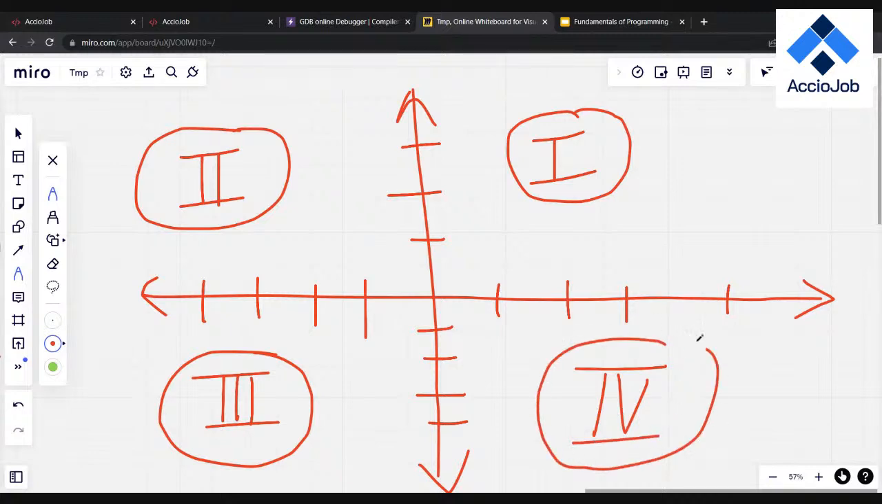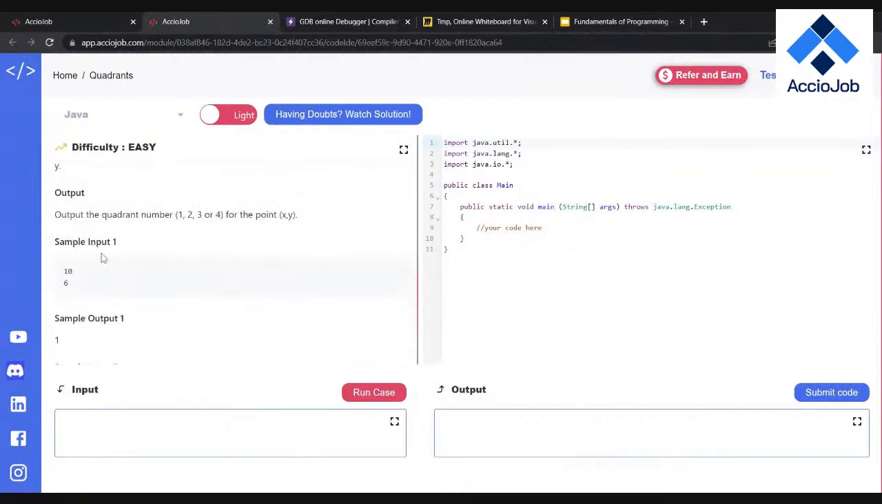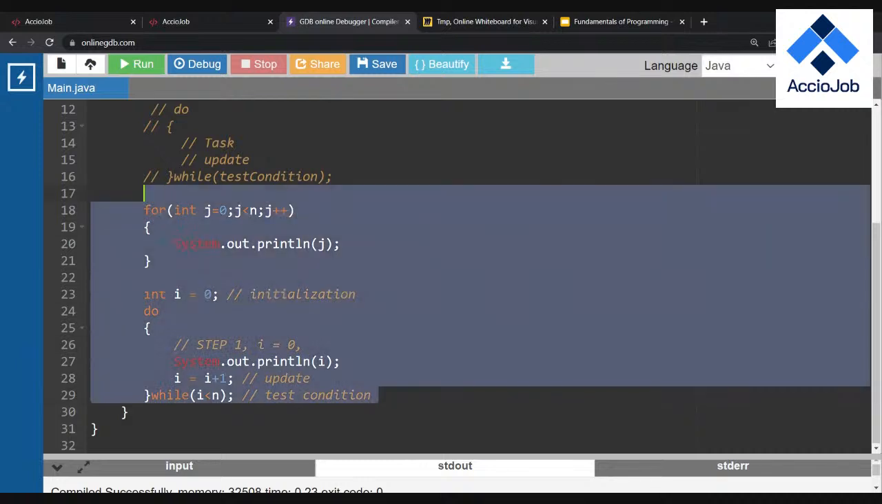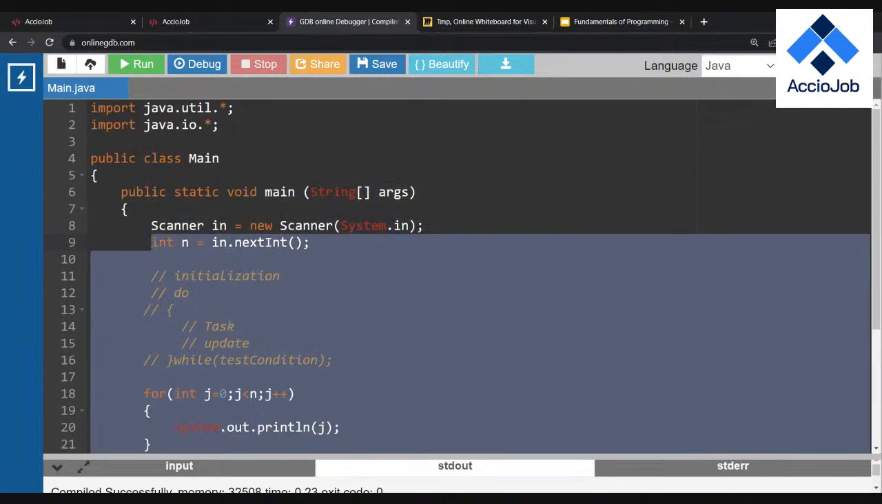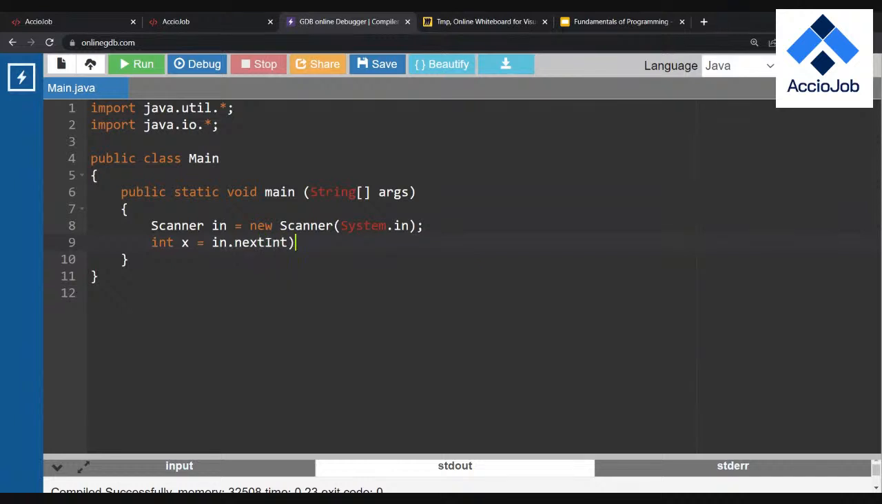So you are given the values of x and y. In this question, you need to print which quadrant they are lying in, like what is the quadrant number? So how can we do this? We can first input the value of x and y, and then using some conditional statements, using if else, we can do this. So let's try to write it.